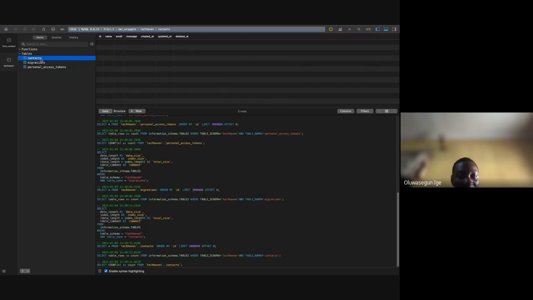This is the contact table. You can see the ID column, the name, the email, the message, the created_at, the updated_at, and deleted_at. This deleted_at column is being formed by the soft delete. The created_at and updated_at columns are being formed by the timestamps that we created there. We created the message, email, name, and ID, and we wrote them in the file.